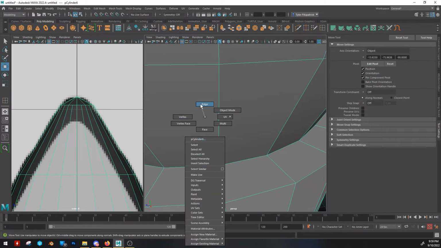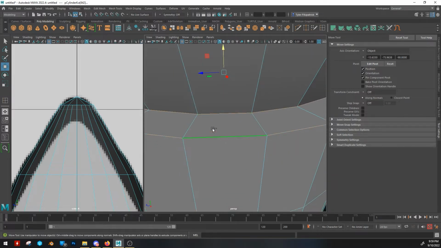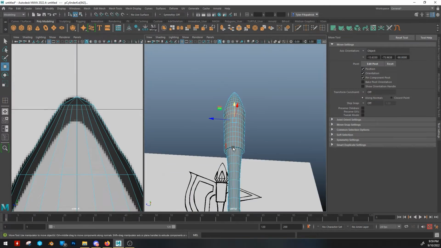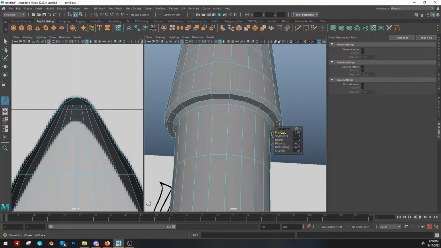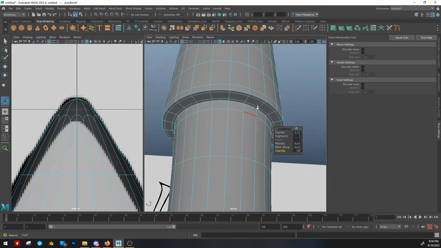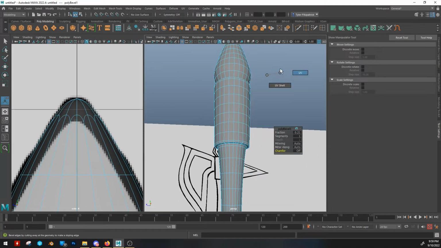I'm going to go back in here, double click, there. Double click. I'm going to go to bevel. Same thing as before. Bring it out, turn off chamfering. Now we've got a nice hard edge.